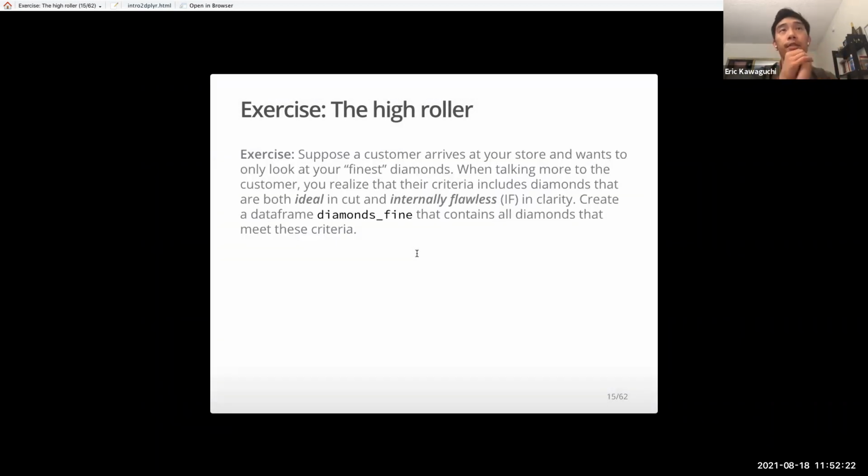So we'll give maybe a minute or so to think about how you do this. You're going to be using the filter command. Obviously, the first argument is going to be diamonds because that's the data frame of interest. But what are the 2 arguments you're going to be putting in there so you only get the diamonds that this customer is looking for?